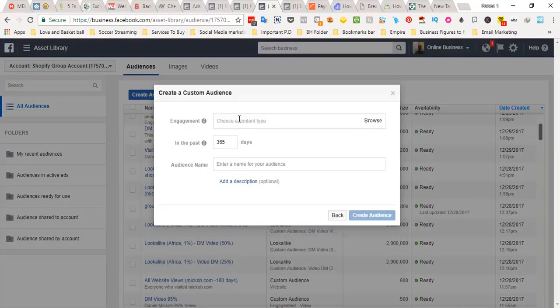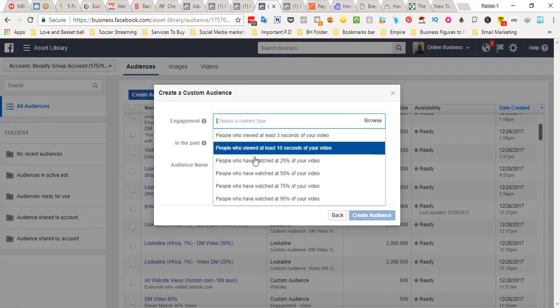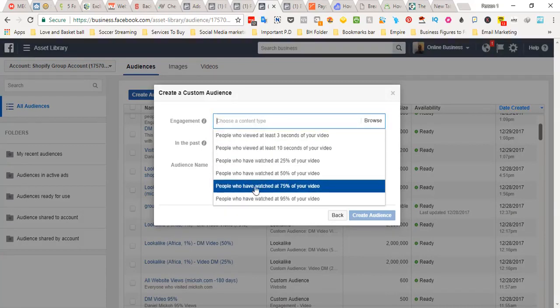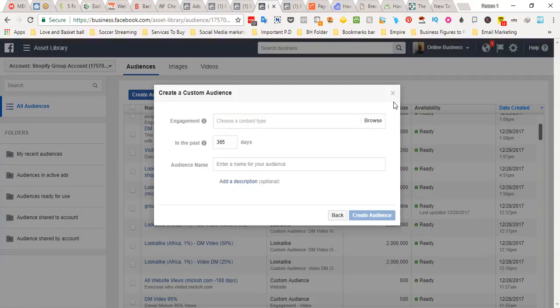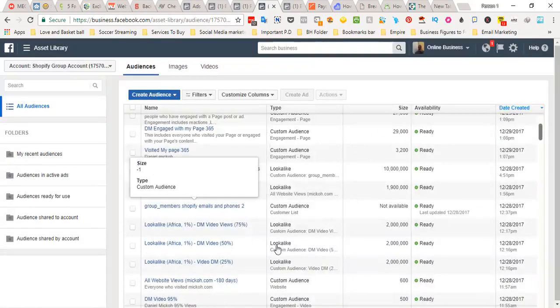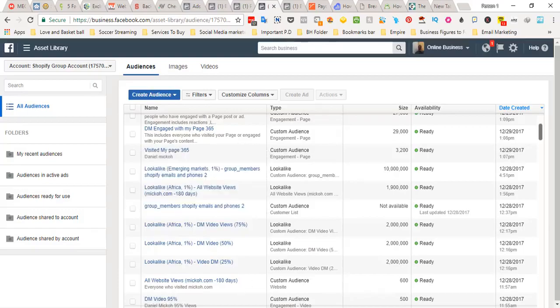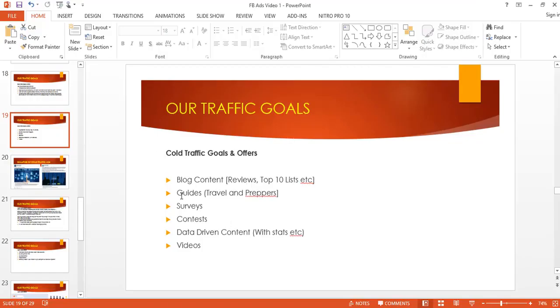Engagement, video, then I'll choose the page where that video was, and you want to see people who viewed 50%, 75%, and 95%, okay? And create audiences of those and start retargeting. So that's the idea of the cold traffic. The cold traffic is to get people to watch our videos or to visit our websites, and we start getting a lookalike audience that will now start running even more traffic too.